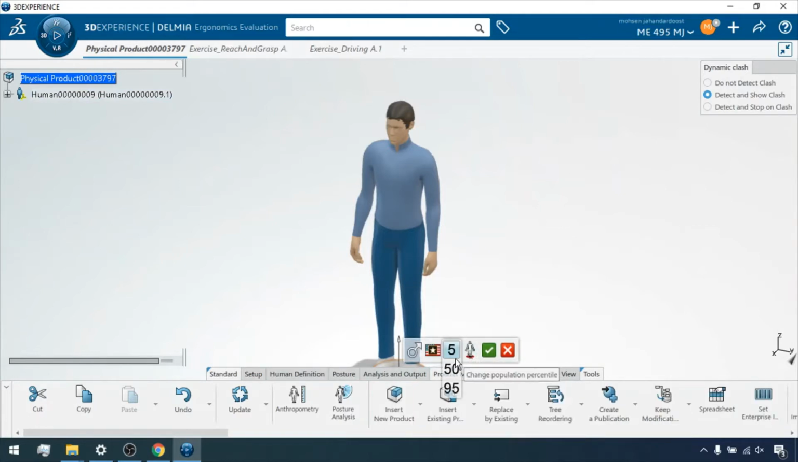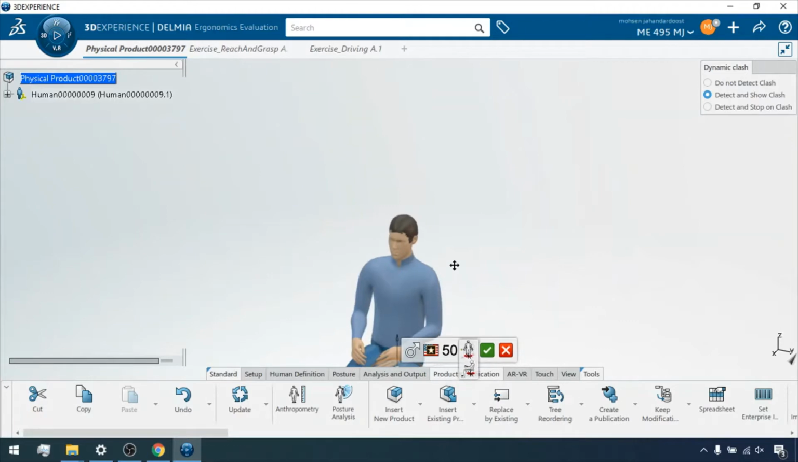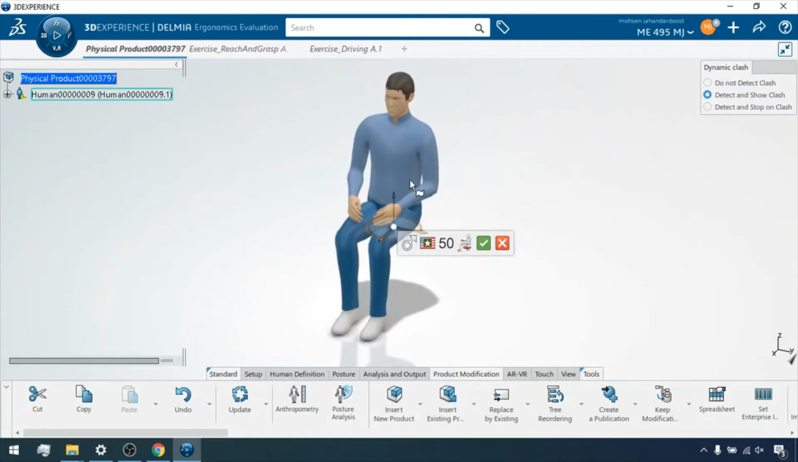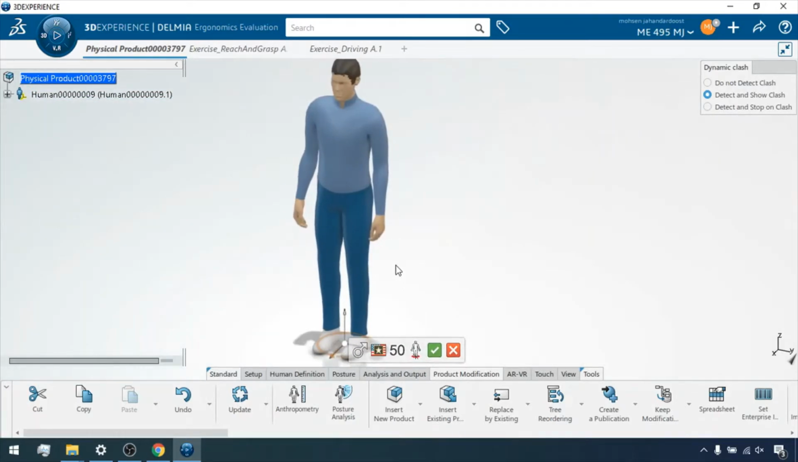The next thing is that you can select the position of your mannequin. So if you have a seat or a chair and you want to look at the properties of your chair, you can use the mannequin in the sitting position, or you can use it standing if you have some other equipment that you have.